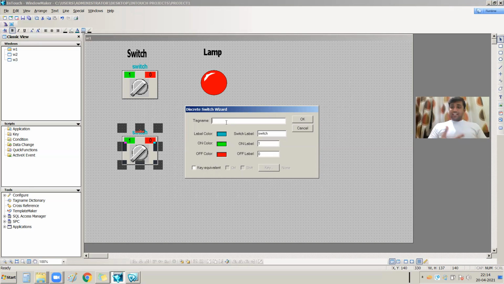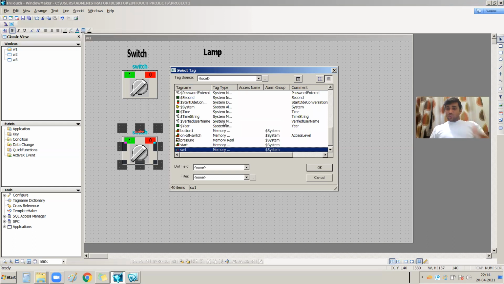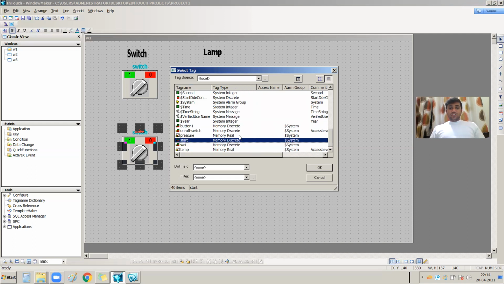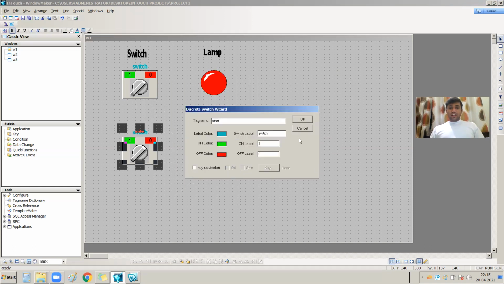For selecting the tag from the tag name dictionary, I just have to double click on this, and automatically all the tags will be listed over here. You can select one particular tag from this list. Suppose I am selecting the start tag. The start tag is the digital tag that I created in my previous sessions. So I am selecting the start tag.